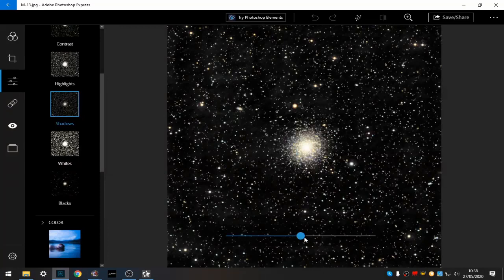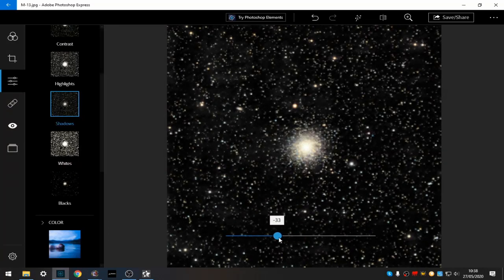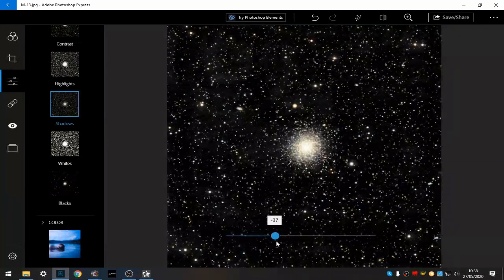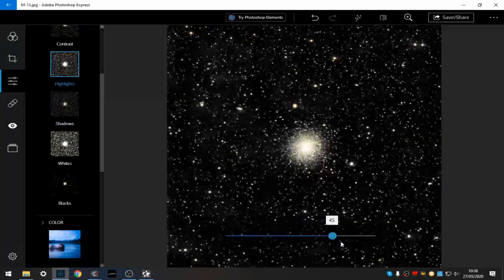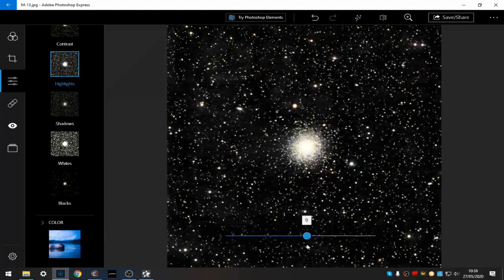Shadows, reduce them. It's just like a contrast really, but I prefer it to contrast. You've got a before and after thing there. There's all sorts of things you can do, highlights. This is very effective on nebula. It'll bring up stuff that you never knew were there.